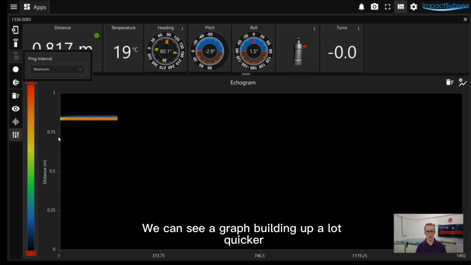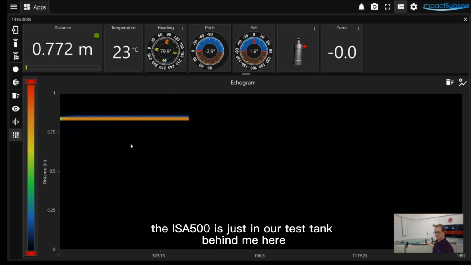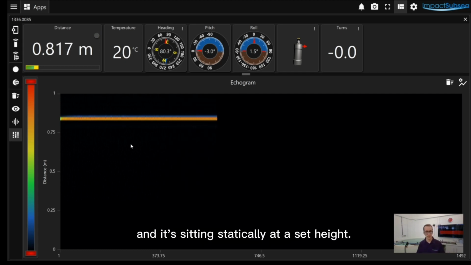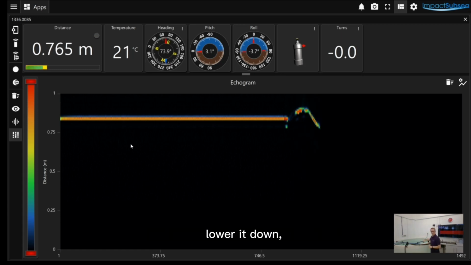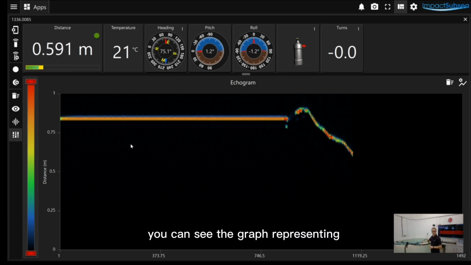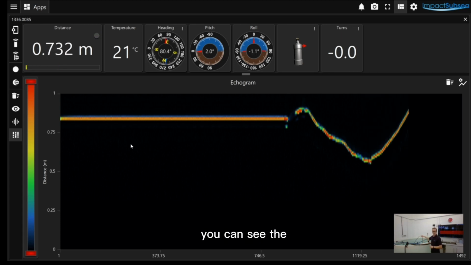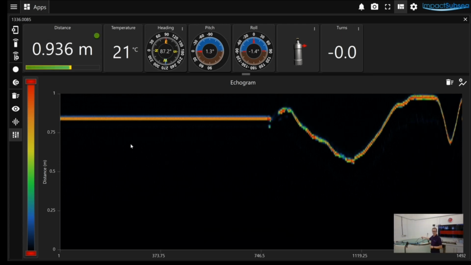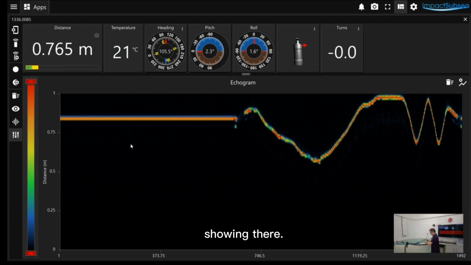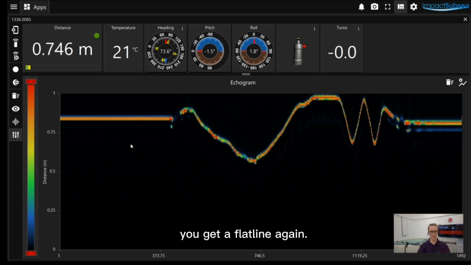So we can see a graph building up a lot quicker on screen just now. Now, at the moment, the ISA500 is just in our test tank behind me here, and it's sitting statically at a set height. So we're just getting quite a flat line. If we take the ISA500 and move it in the water a little bit, so if I lower it down, you can see the graph representing the lowering of the ISA500. And if we raise it back up again, you can see the ISA500 coming back up on screen there. If you move it up and down, you'll get a nice kind of sinusoidal graph showing there. And again, if you just tie it off so it's sitting there statically, you get a flat line again.